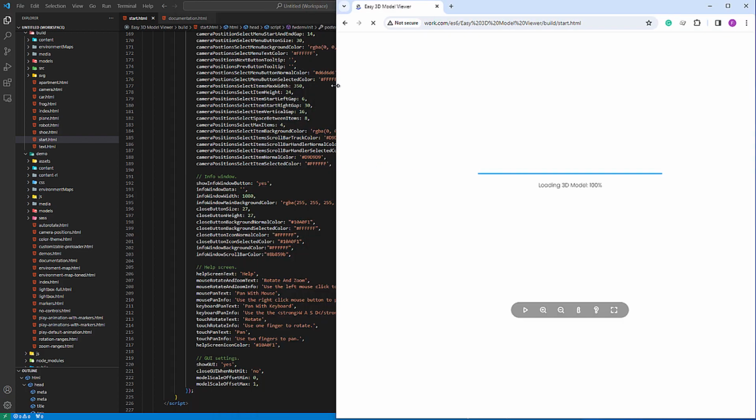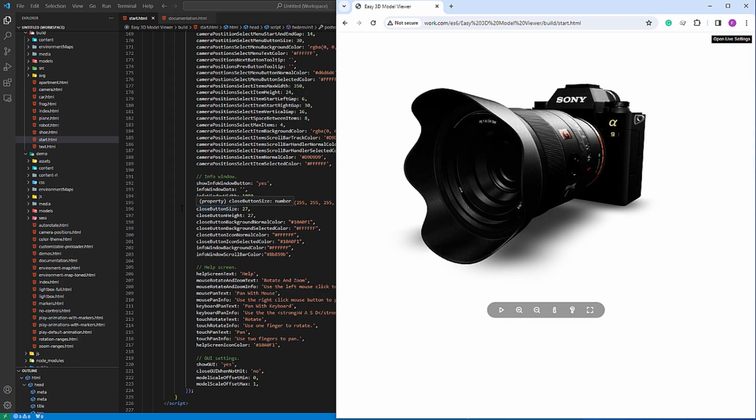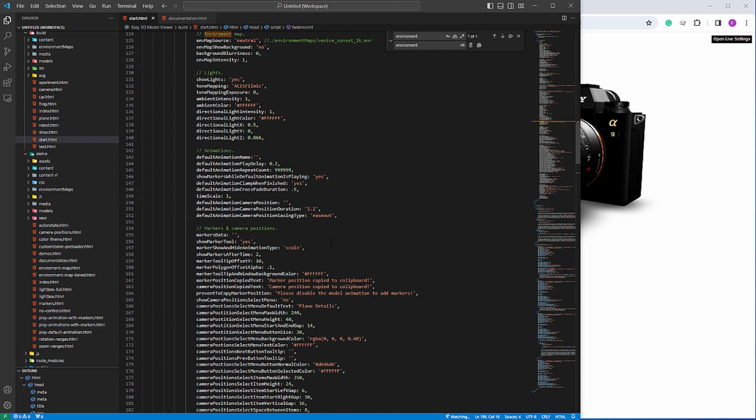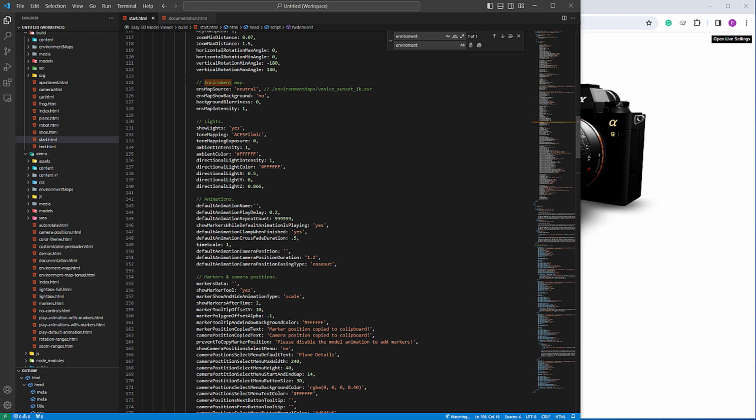So to add this in your project, again, I'm working with the start HTML file. Just go into the environment map section, and here where you see env map source, set the source. If you want to use the neutral, just set neutral. I just showed you what it does. If you don't want any environment map, you just leave this empty. And if you want an environment map, just add the path to it.